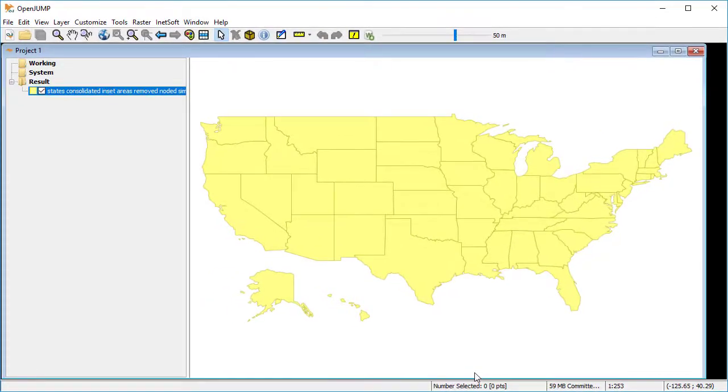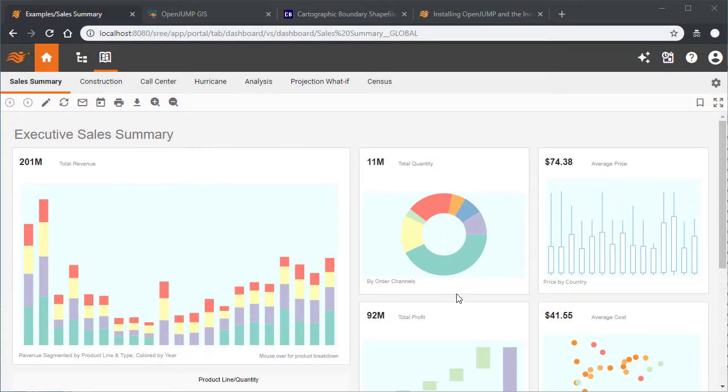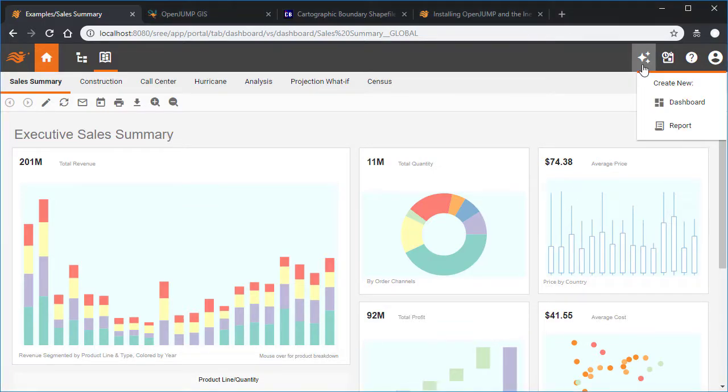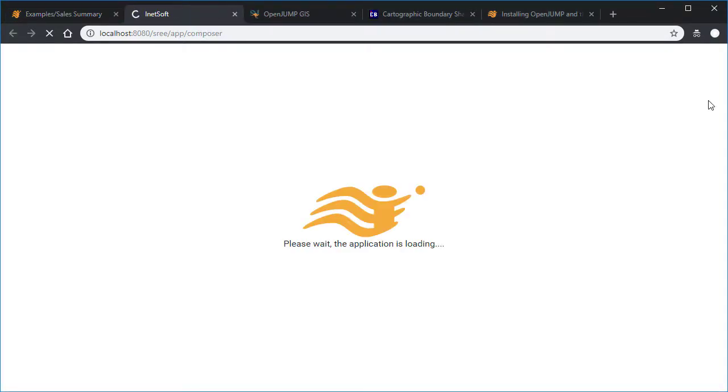We now have a custom map that we can use in the iNetSoft application. At this point, you should restart the iNetSoft server to make sure that the server picks up the new custom map. Let's do that and then return to the user portal to create a new dashboard. We've now restarted the server and returned to the user portal. Let's create a new dashboard.